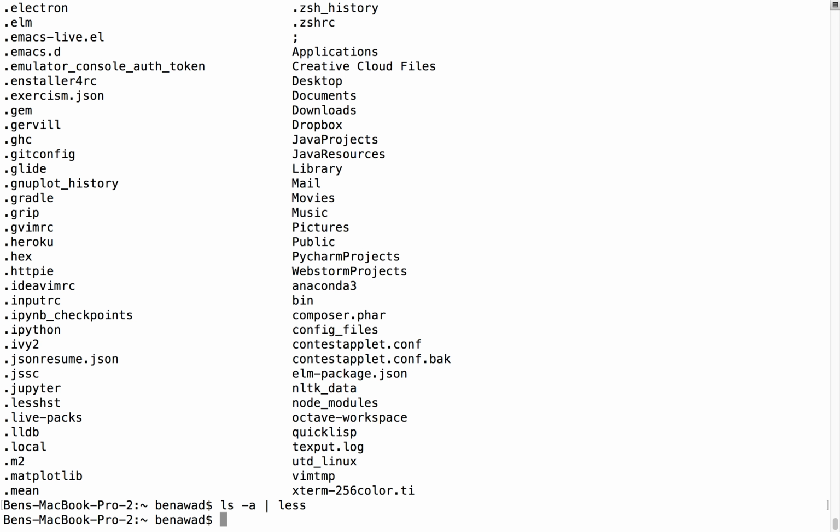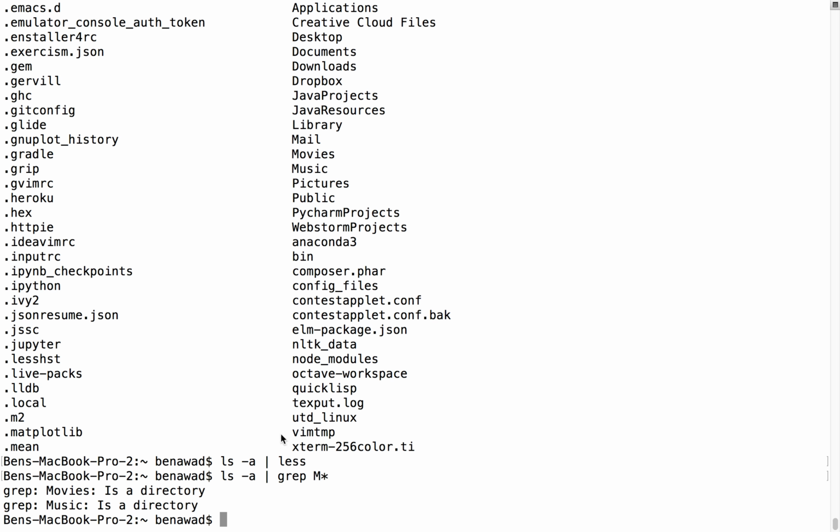Another use you'll see is, for example, maybe I'm looking for a specific file that meets a criteria. Maybe I want to grep. Maybe I'm looking for, I don't know, all the things that start with M's. Or maybe you're looking for, so in this case they're directories, they didn't like it. I don't know what else you'd grep for. I haven't grepped as much for ls.